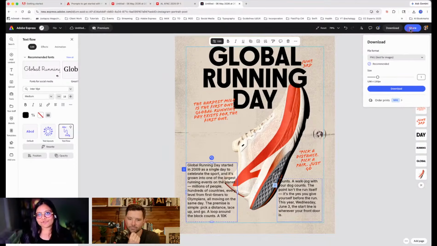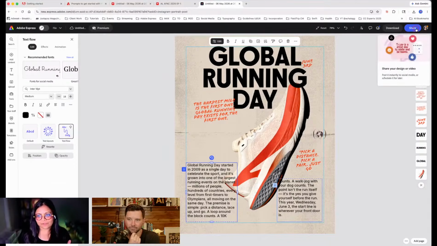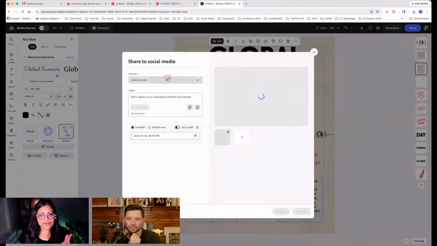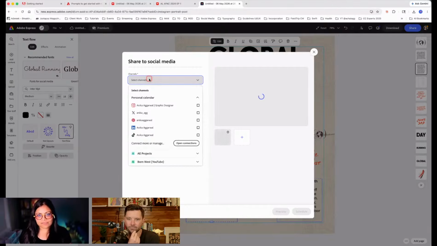But you can also share it to all your social channels. If I click on the share button, you have a schedule post button right here where I can go in and share to social media right from this file. So I don't need to go anywhere else. It'll load up a preview of the file or design that I've created.